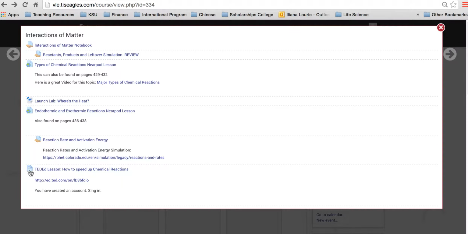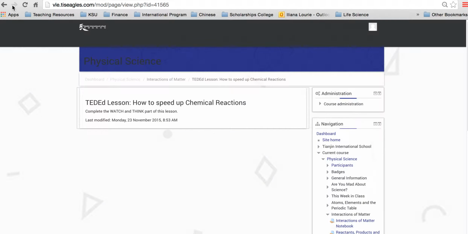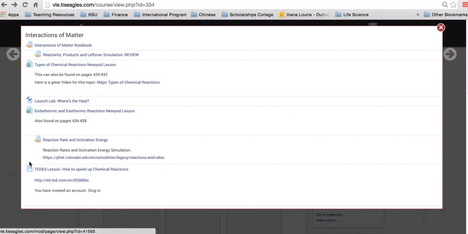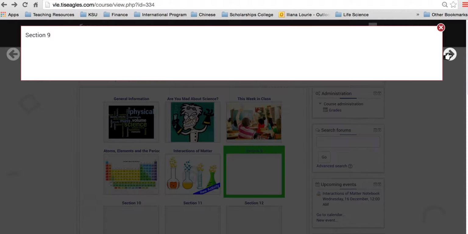This is just a page. This usually means it's just a lesson with different resources, so you won't have to turn anything in, but it's probably a page with resources. This icon right here shows that there is a link. A lot of your links will mean that there is an external link to a lesson, usually probably Nearpod.